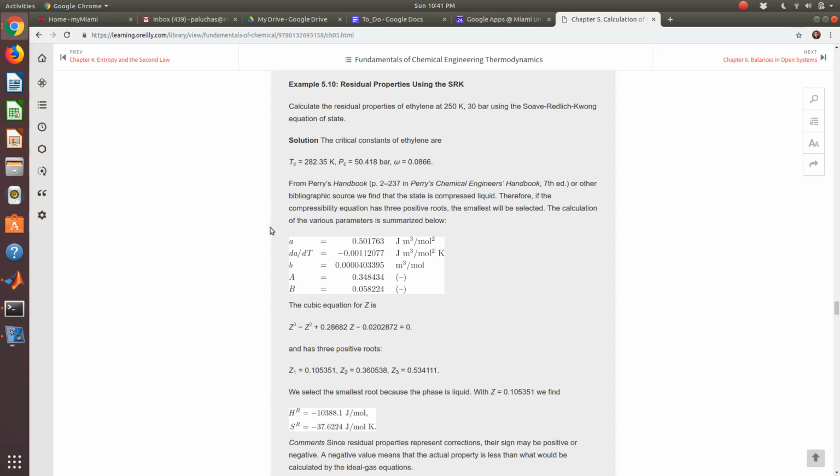If my memory is correct, back in Chapter 2, we verified our code by computing the molar volume of saturated ethylene at 260 Kelvin, and the pressure was 30.3 bars, I believe. Here we're asked to calculate the residual enthalpy and entropy of ethylene at 250 Kelvin and 30 bars using SRK. It's at a lower temperature at the same pressure, so it's going to be a compressed liquid. We'll take our liquid-like route, but otherwise everything is virtually exactly the same.